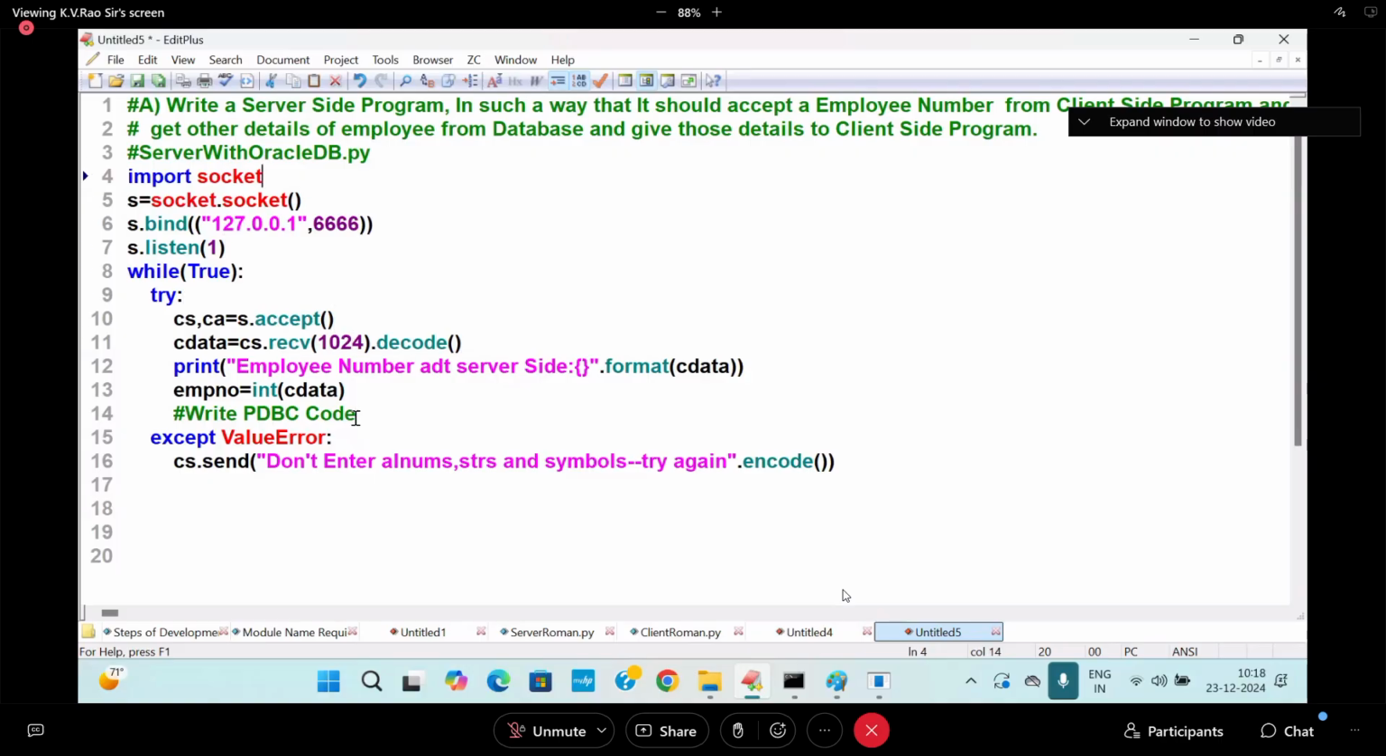What is that? Import Oracle DB. I need to go for Oracle DB. Students, online students, Oracle DB must be installed. It should be installed, so that I will take care about the installation.